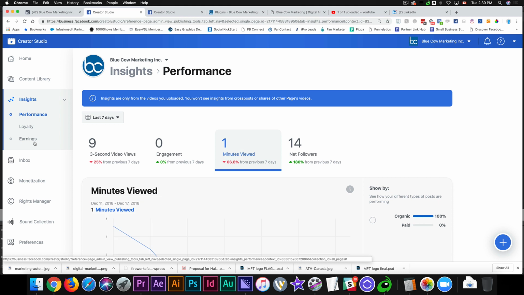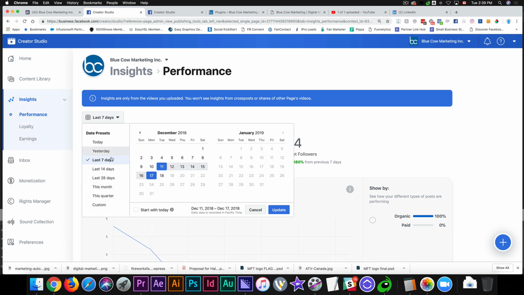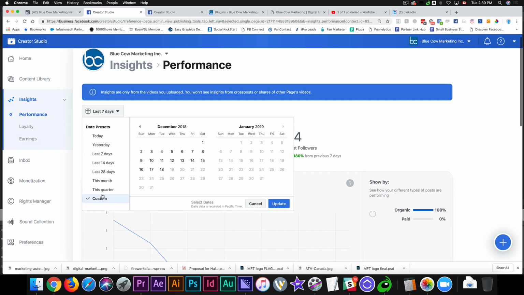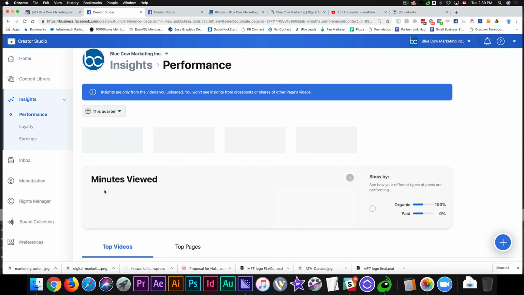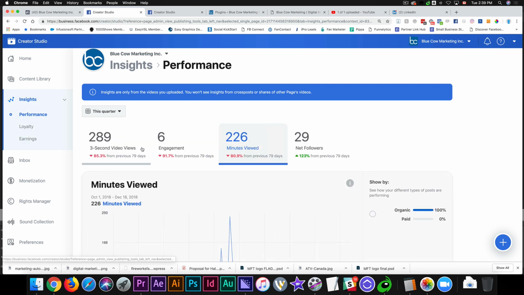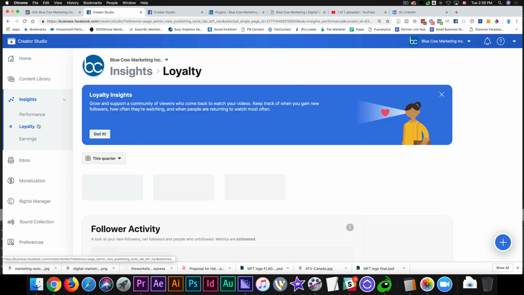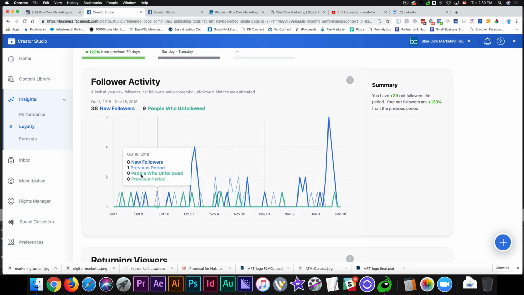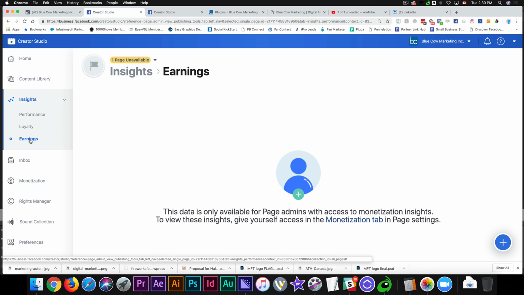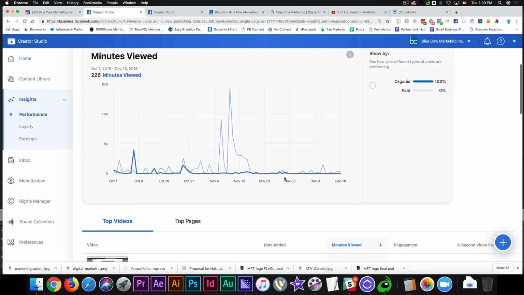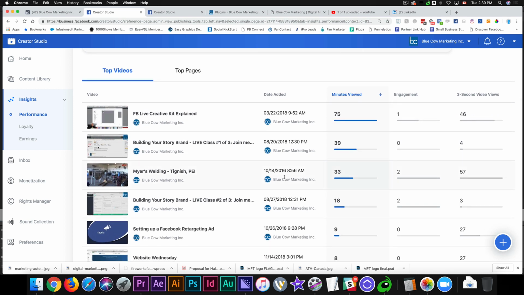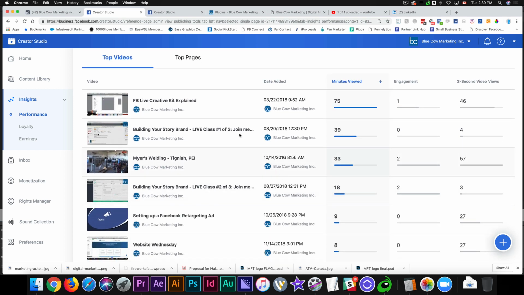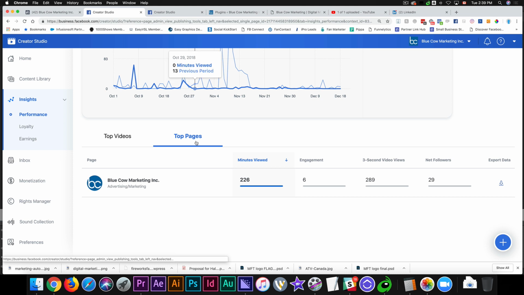Then you get into the insights. Now you can see certain things, and we'll break this open a little bigger here. Let's do the full quarter here. So you've got performance numbers, you've got loyalty numbers in here, so you can go through and see the different insights based on your page. You've got earnings if you're running ads and collecting that data. But really, under performance is where you're going to see a lot of the information that you want to notice. For example, different videos, top pages that are out there as well.